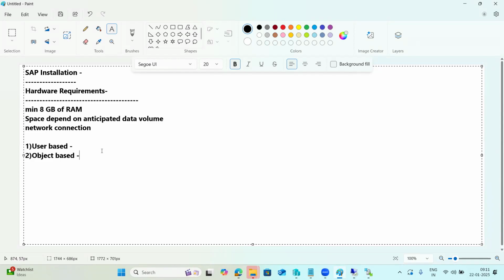These are the key points about SAP installation hardware requirements: minimum CPU, RAM, and the space, which technically we call the storage requirements, and also the network. So these four factors we have to consider mainly.